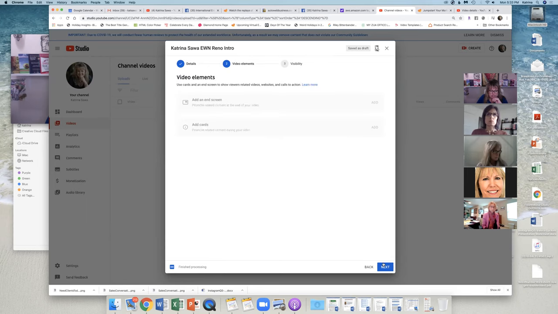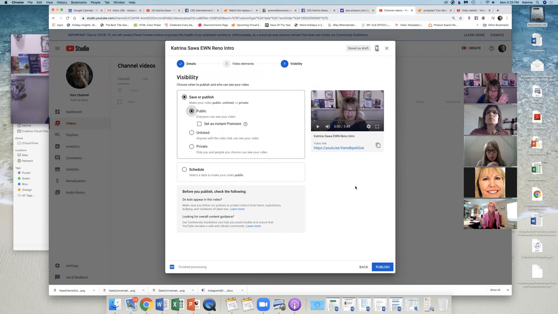And then I go to next page, and here you can add end screens and things like that. I never do. I don't have time for this. You can totally look into this if you want to. It just means there's going to be a call to action on the final screen. I'm very simple. Let's just get it up. Let's get it out. Let's do the next one.